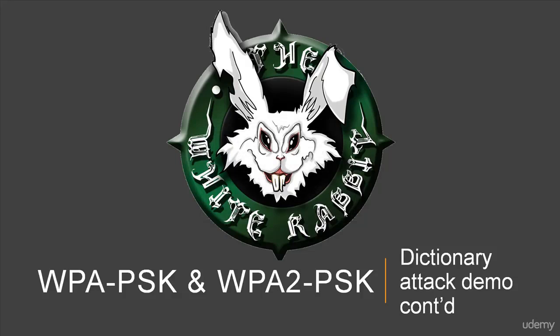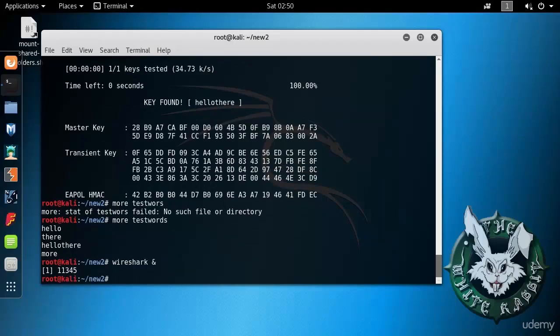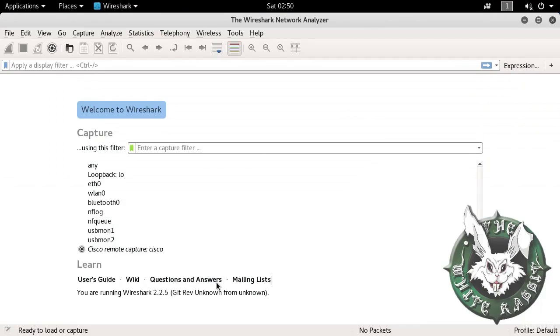Continuing on now from the last video where we had successfully used a standard dictionary attack to find the passphrase of a WPA2 PSK protected access point. We will explore with Wireshark and take a look at the capture file. Remember that in our last video we had captured a four-way handshake. So let's take a look at what that looks like with Wireshark.